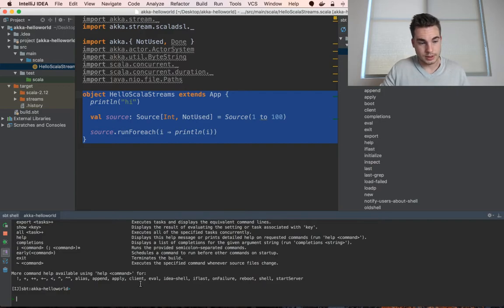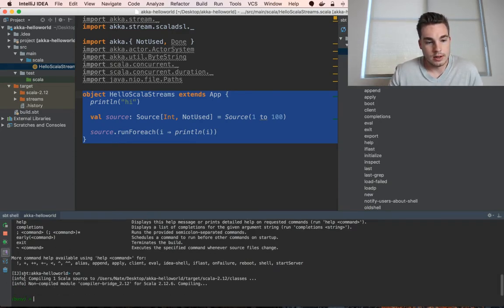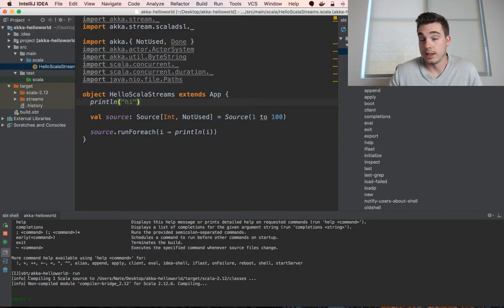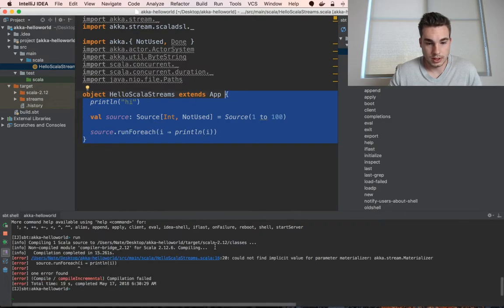What happens if we just type run? Oh, it was run main too. Run main is the command that we were looking for. So now when we run this run command, it only has to compile this one source. It doesn't have to do all that work. And then it's going to execute this block of code.